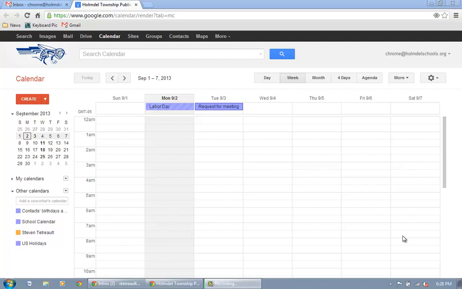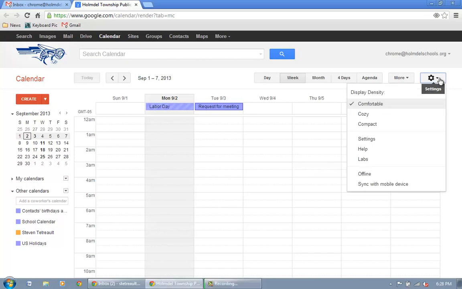Just like Gmail, there are lots of things you can customize in your Google Calendar. You can set it up in lots of different ways. So we're going to want to go in and look at the settings real quick because there are a couple of things you're probably going to want to do. So again, to get into the settings, we find the gear.